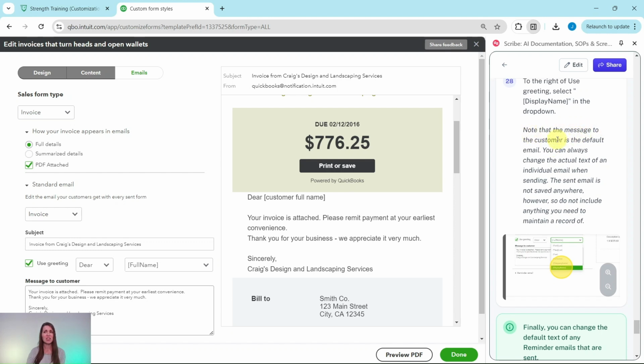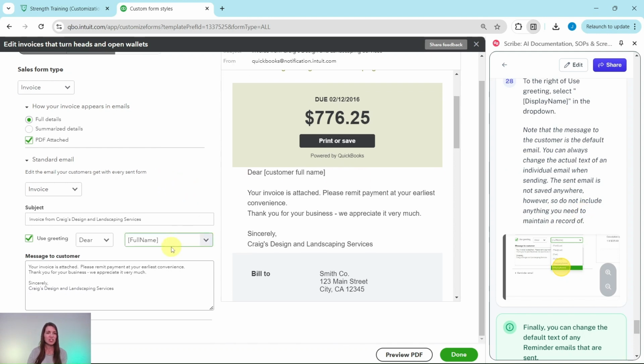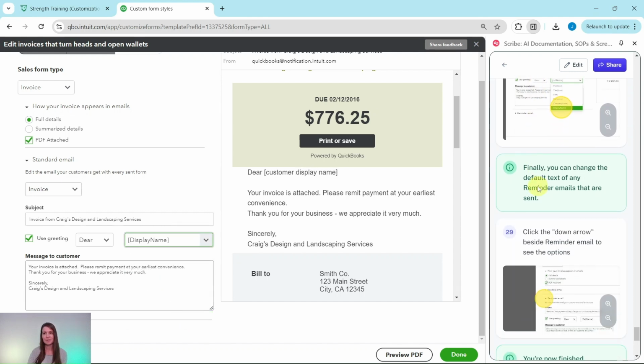Now note that the message to the customer is the default email. You can always change the actual text of an individual email when sending. The sent email is not saved anywhere, however, so do not include anything you need to maintain a record of. So let's adjust this right here. We're going to click into that and then go ahead and select display name.